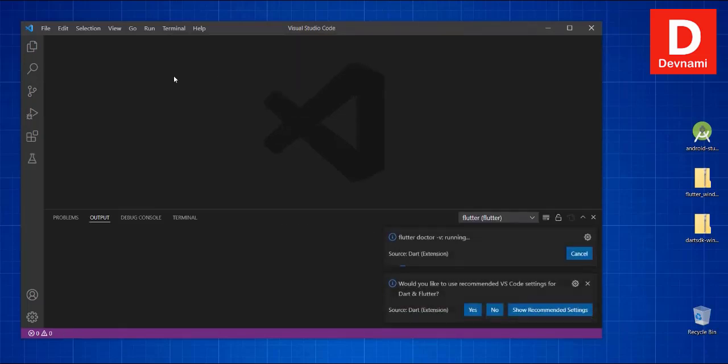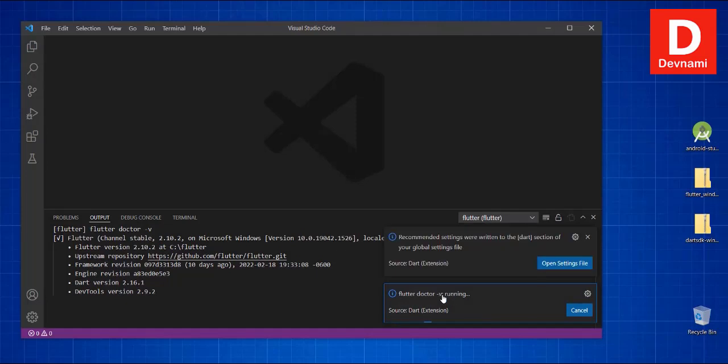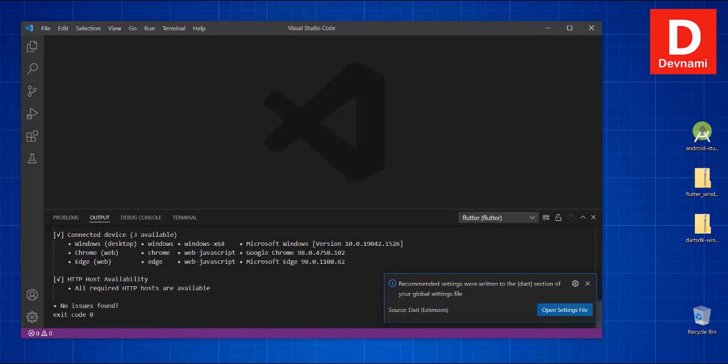Click on that, right? What it will do is check for all the necessary requirements. It will ask you, would you like to use recommended VS Code settings? You can say yes. As you can see, all the criteria that we already checked are satisfied. No issues found will come, right? And then we are pretty much set up with Visual Studio Code and Flutter.